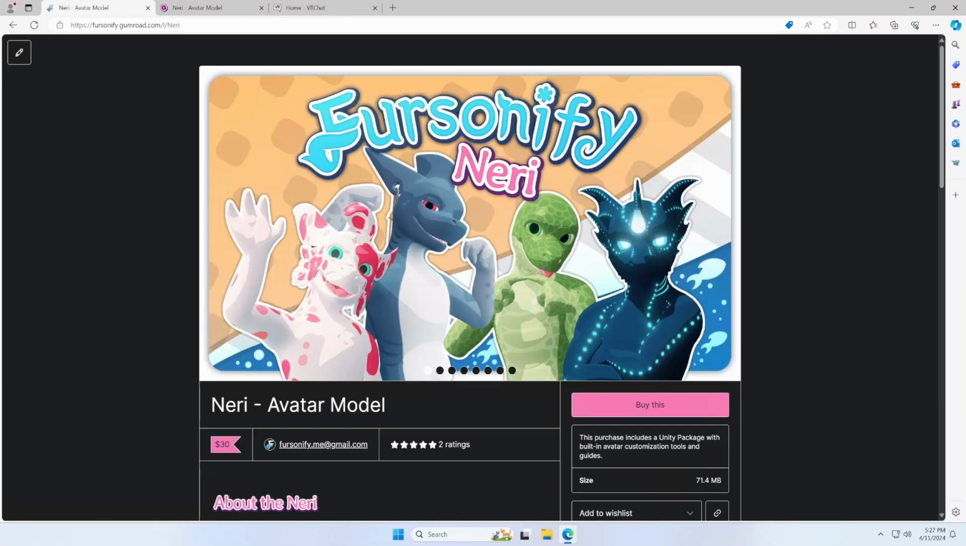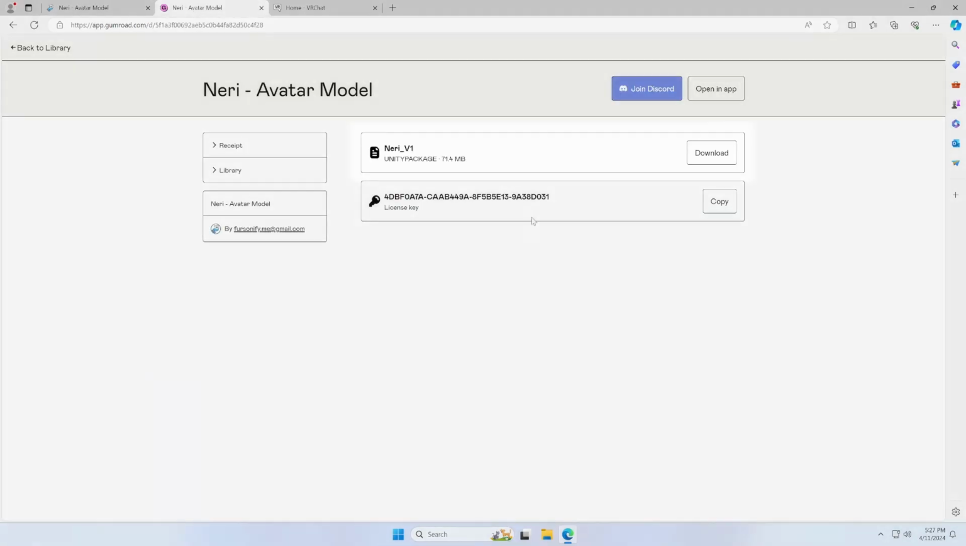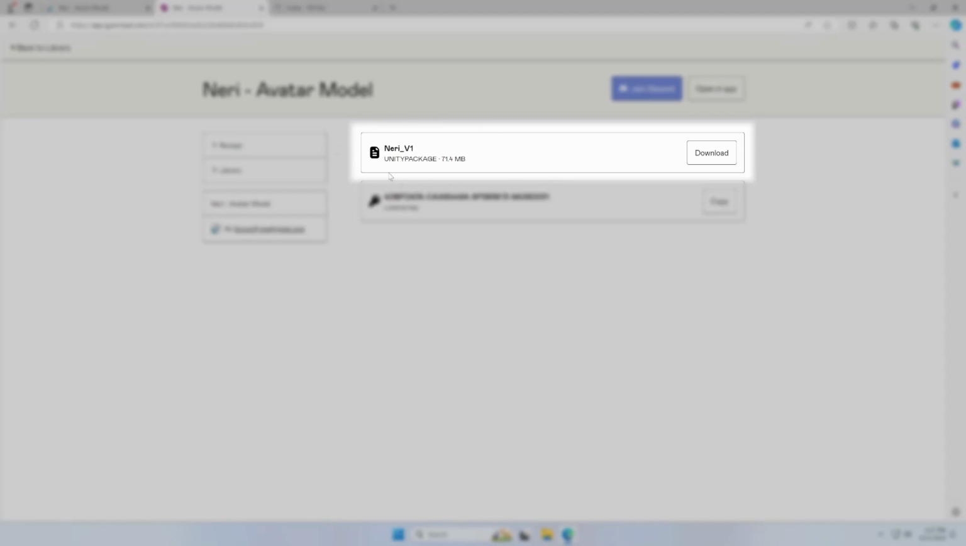Alright, before we start, if you already know how to install a Unity package into a Unity 2022 avatar project, then you don't need to watch this video and you can skip to the next one. You can find the package in the downloads when you've bought the model.